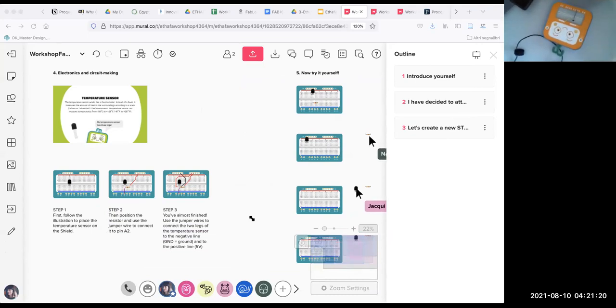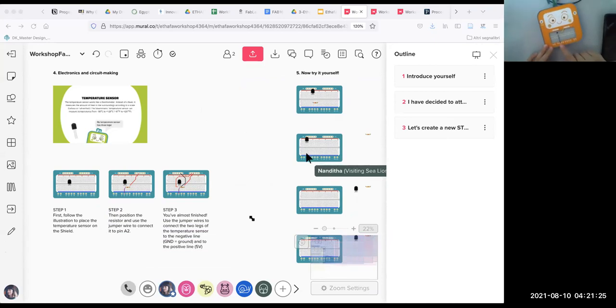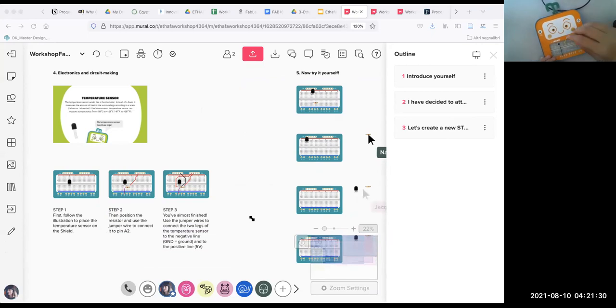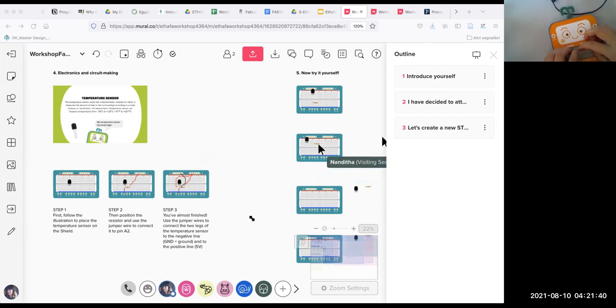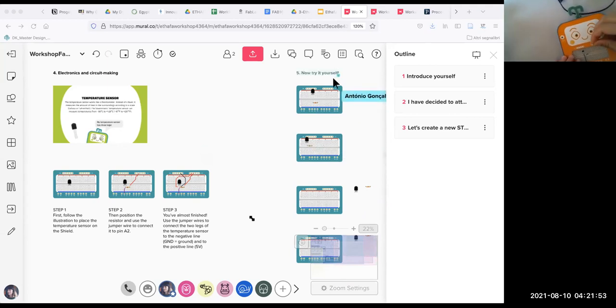Okay, yes. So I already placed the temperature sensor and the jumper that goes to the analog pin of the Arduino. And now I'm connecting the resistor. So I will just put it in the middle leg and then here out. And then I will connect the resistor also to the 3.3 volt line. So here.